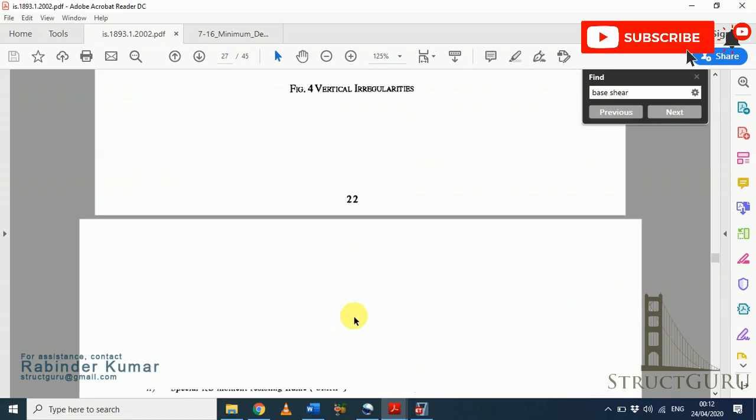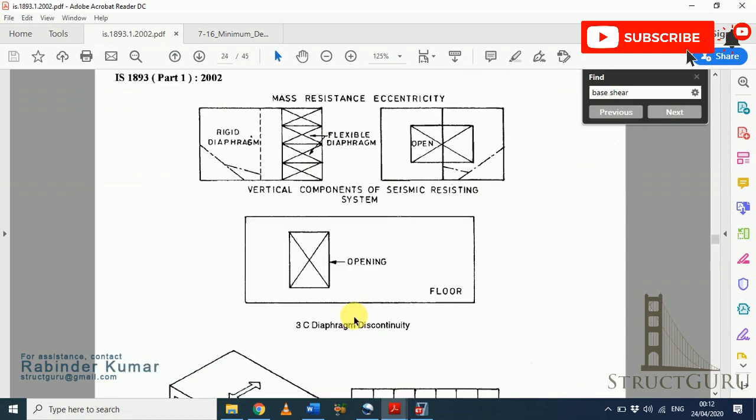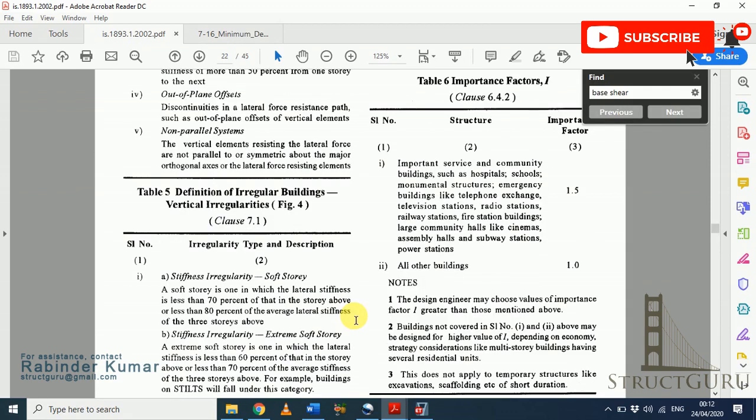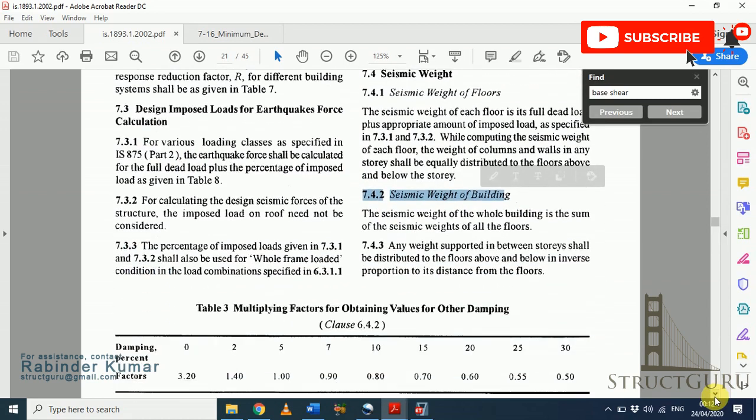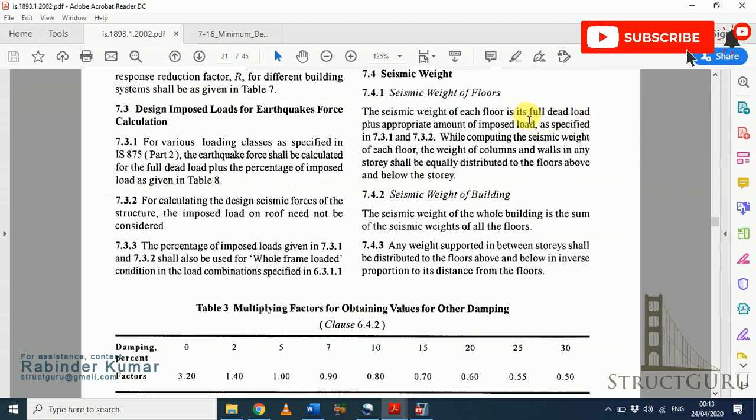So let's move to 7.4.2. This is 7.4.2, seismic weight of building. The seismic weight of the whole building is the sum of the seismic weight of all the floors. The seismic weight of each floor is its full dead load plus an appropriate amount of imposed load. So you have to include the full dead load in the mass source calculation plus an appropriate amount of imposed load as specified in sections 7.3.1 and 7.3.2.